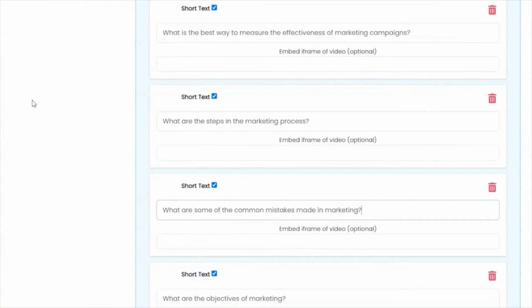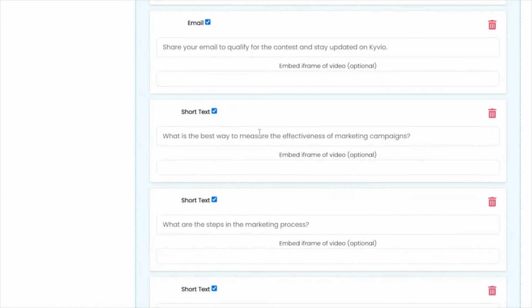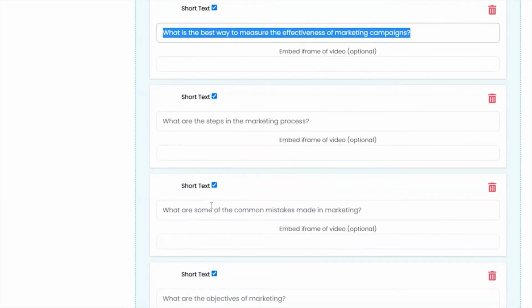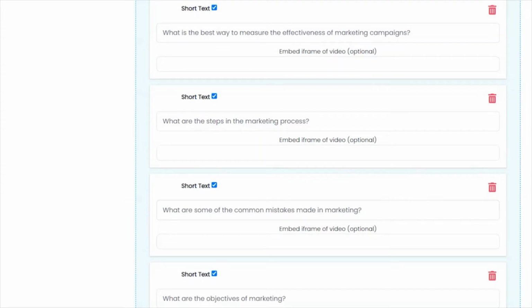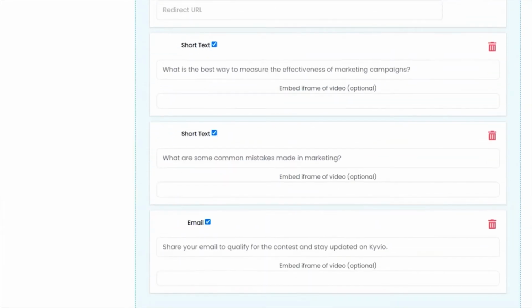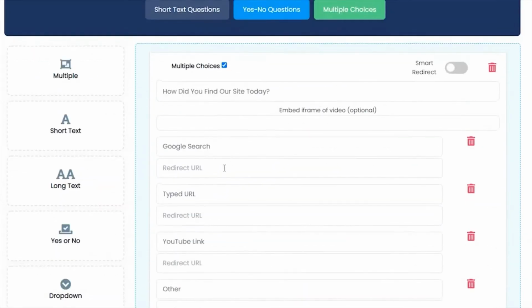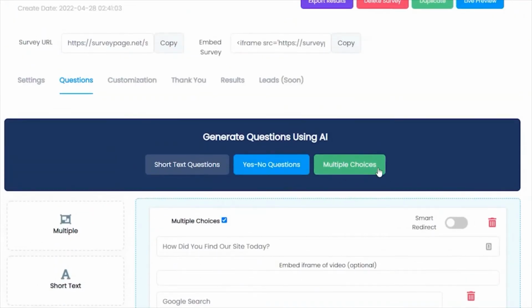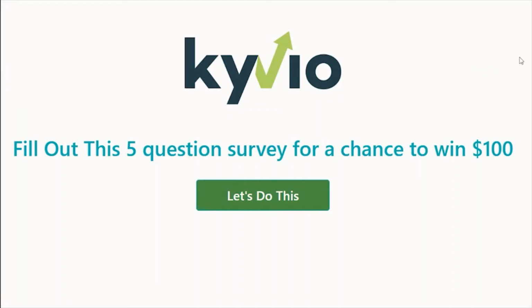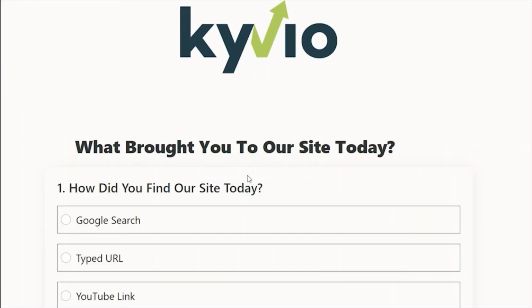This is where step 2 happens. Select the questions. I'm going to grab the 2 that best fit my marketing plan. What is the best way to measure the effectiveness of marketing campaigns, and what are some of the common mistakes made in marketing? Then I simply delete the ones I'm not using and add these 2 to the survey. I can rearrange them until I get my survey just how I want it. I would follow the same steps to have the AI generate yes and no questions and multiple choice questions as well. Then step 3, publish and profit. I can click select the custom URL or grab the embed code to publish my AI generated survey and begin to send my leads through my survey funnel that offers them exactly what they want every single time.